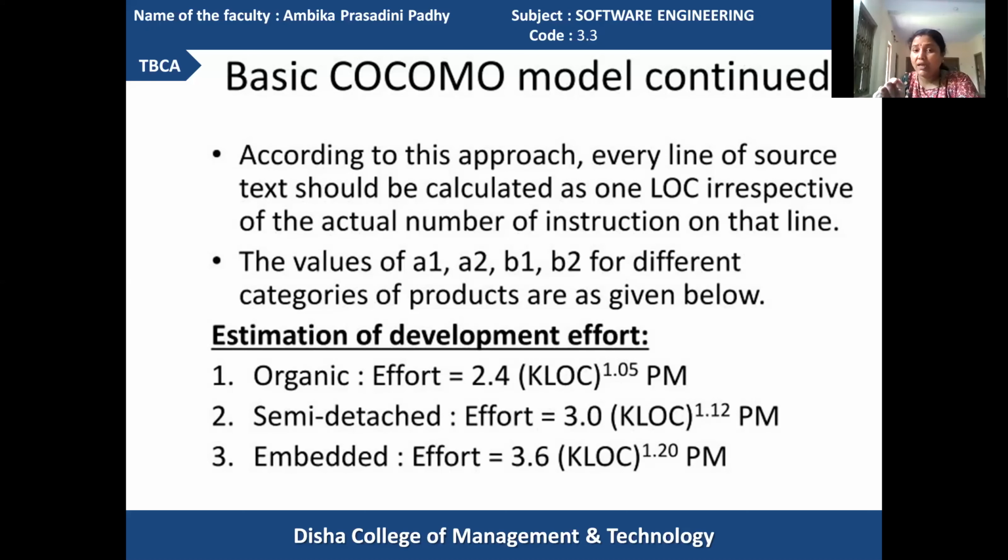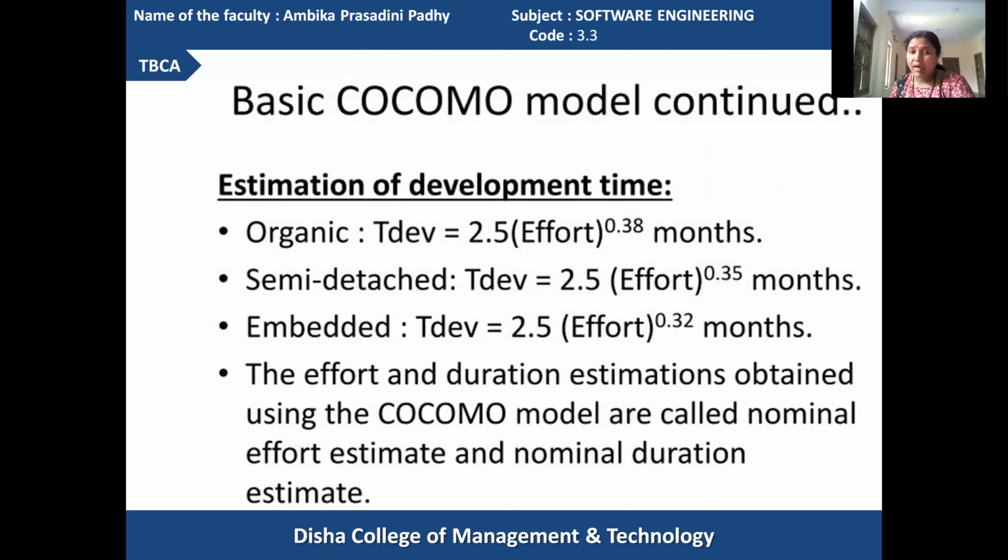These A1, A2 are all based upon past experiences of software development products. According to that, these constants are utilized for effort calculation, time calculation and so on. Accordingly, the time calculation expressions are like this. For organic type software, the time required will be 2.4 effort to the power 0.38 months.